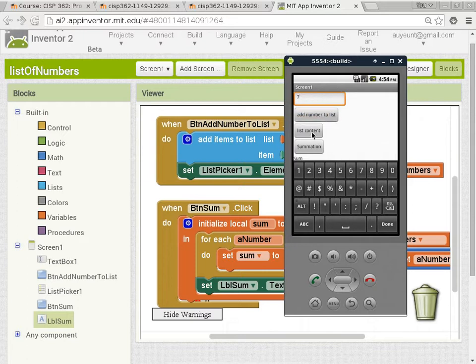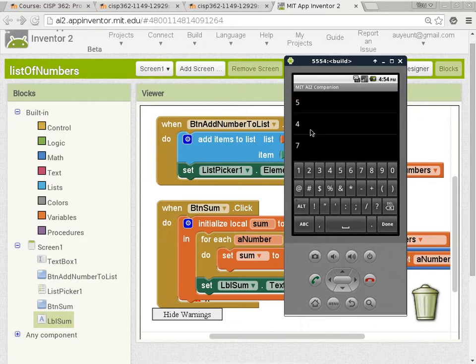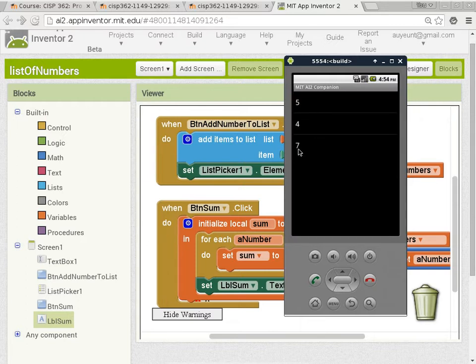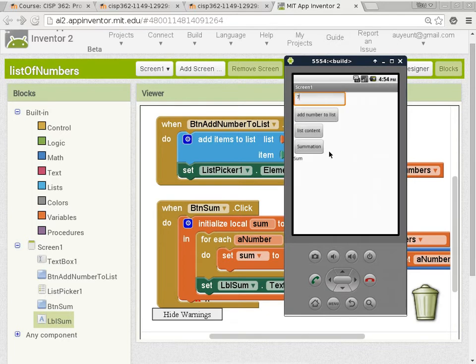Getting back to this program, we'll have 5 and 4 and say 7, so the same 3 numbers. We'll use this list picker to take a look at the list first. 5, 4, 7. Okay, that's good. Good to double check. Now we click summation to add up 5, 4, and 7. They should add up to 16. The sum should update to 16 after I click this button, and it does. So the program does what it's supposed to do. It's a very simple program to make use of a list, but at least it shows you what you can do with a list, on the surface.